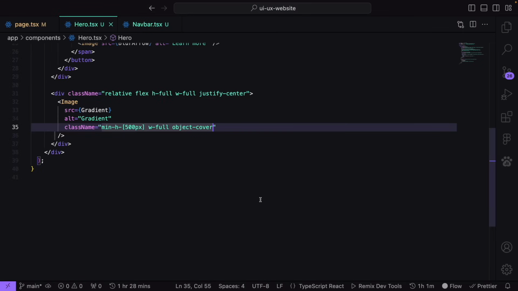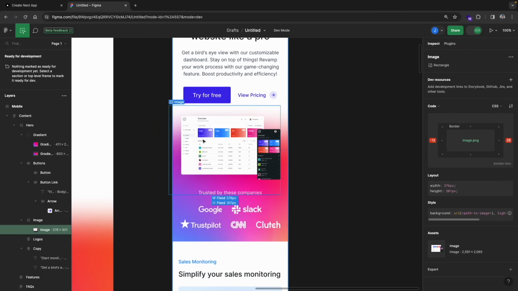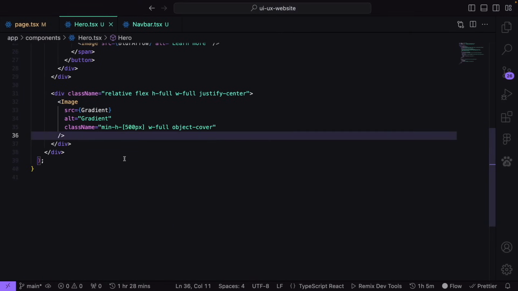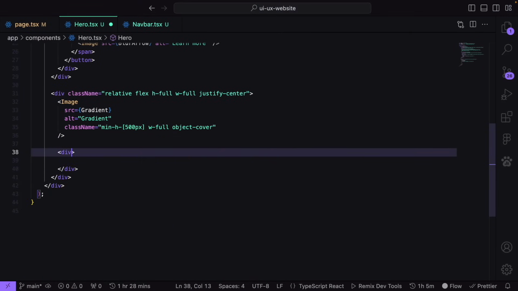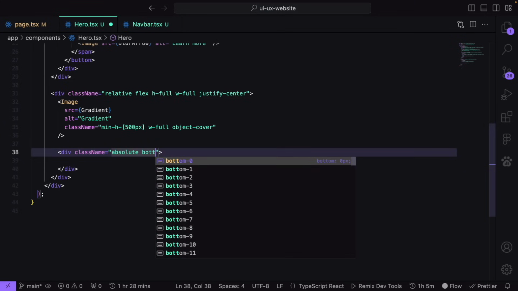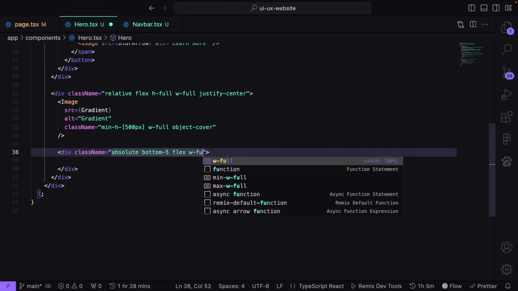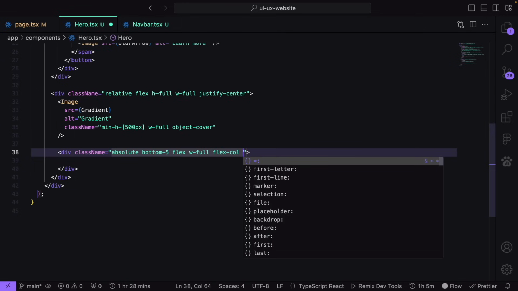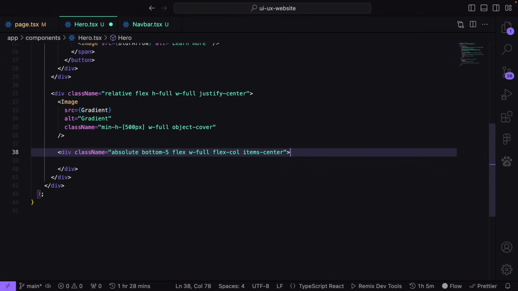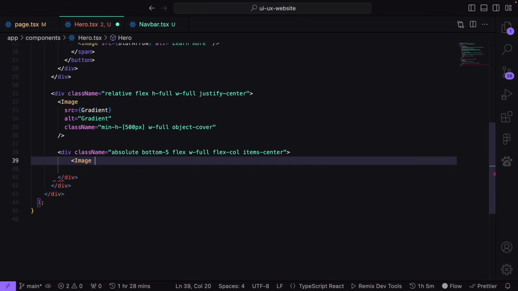So what do we do now? What we will do now is actually add our image right here, and again, this one will be absolutely positioned. So what we'll do now is go under this image component and create another div element. I will give it a class name, and this will now be absolute and bottom of not 0 but 5. Let's also do a flex and a W of full, flex which will be col, and items which will be center. Now inside of here I will again use our image component, and what I want to render inside of here is now actually our hero image.